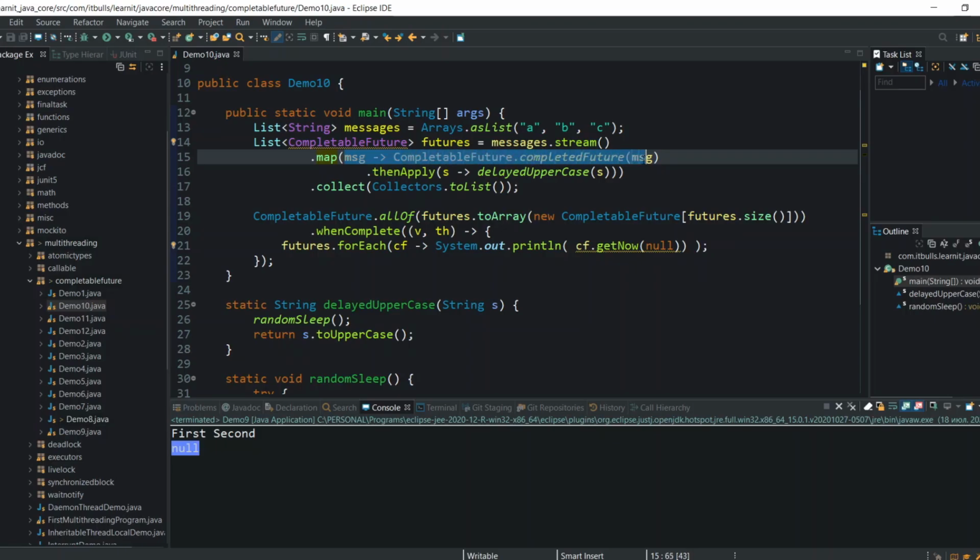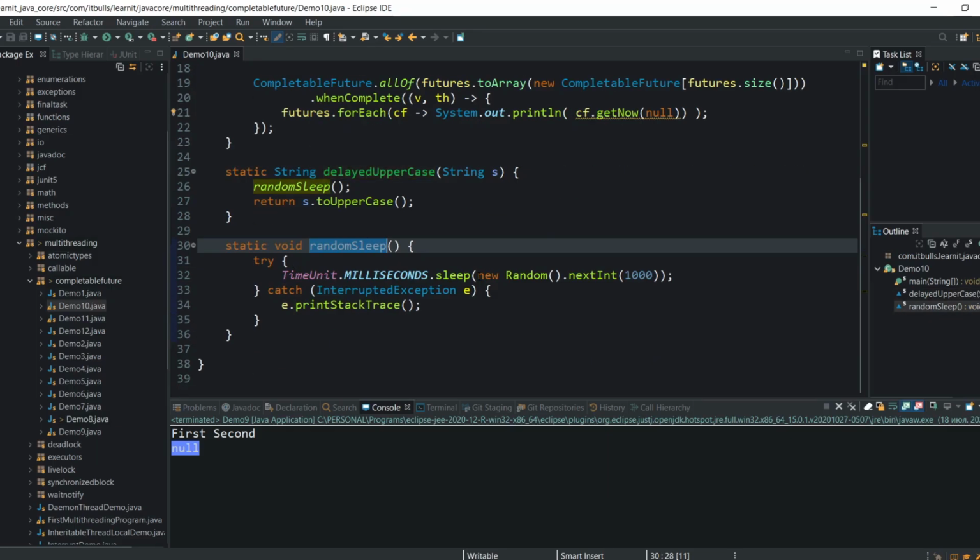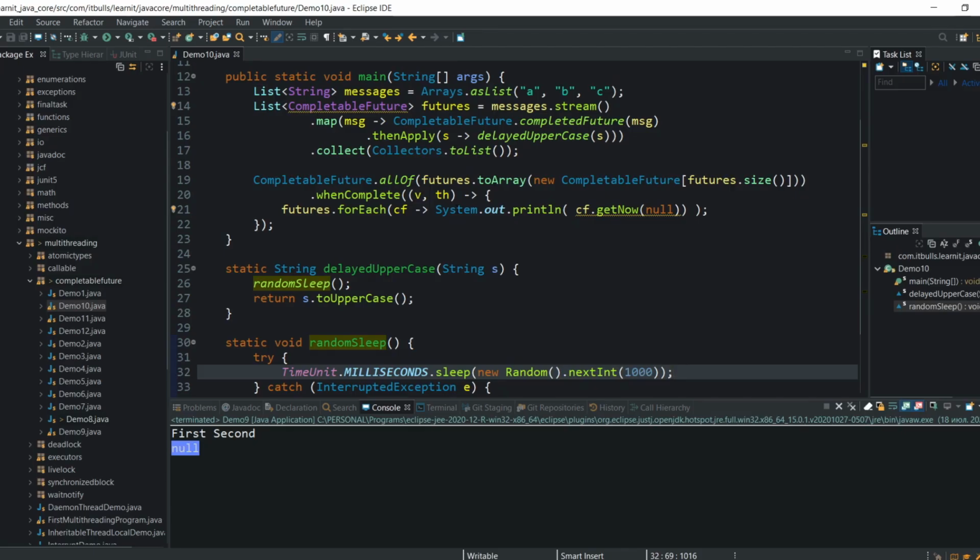The completedFuture method returns a new completable future object that is already completed with the given value. After that I call the thenApply method for each string and invoke delayedUpperCase. delayedUpperCase sleeps for a random amount of time up to 1 second, and returns the current string in uppercase. This random sleep imitates some operation time in case there would be more actions here. After that we have a list of future objects. I call the allOf method and pass an array of future objects.